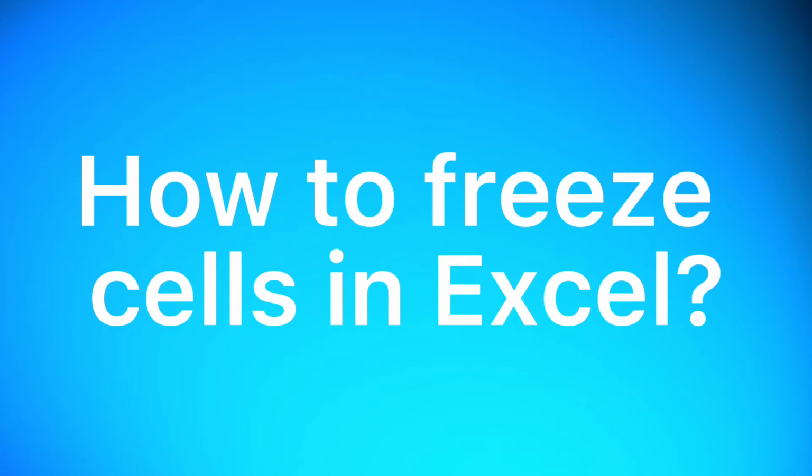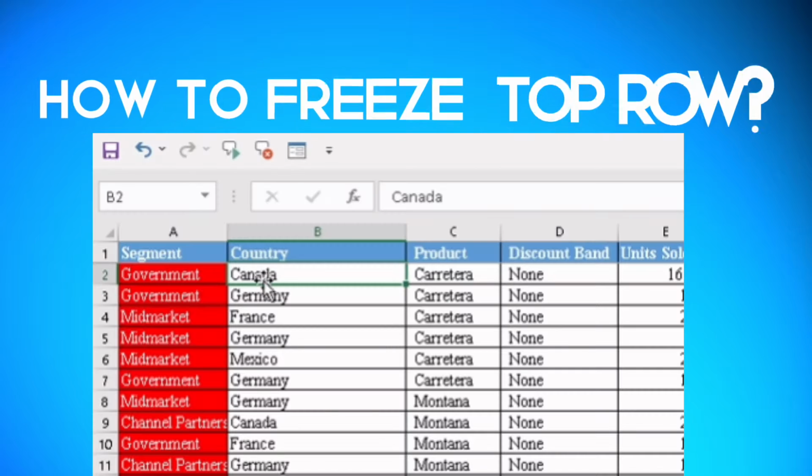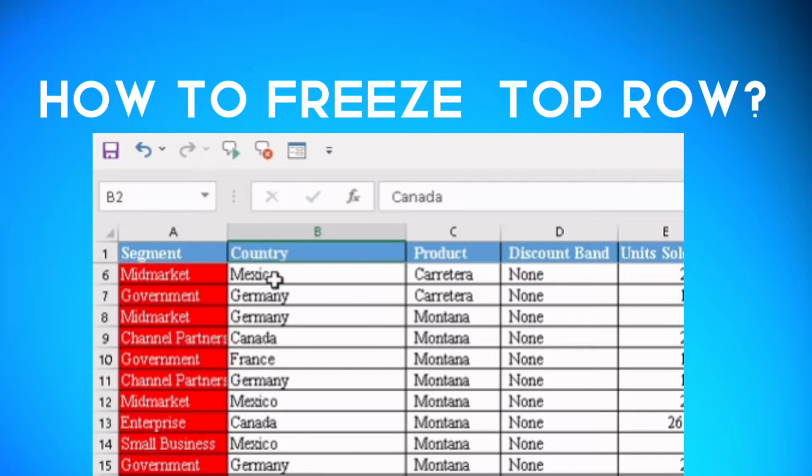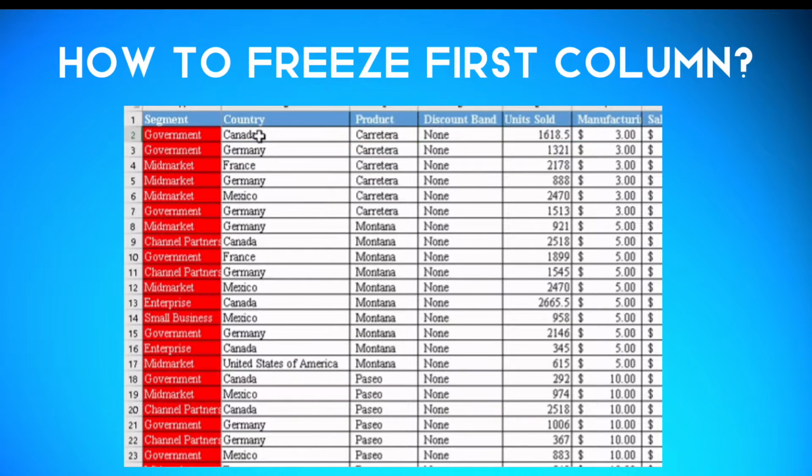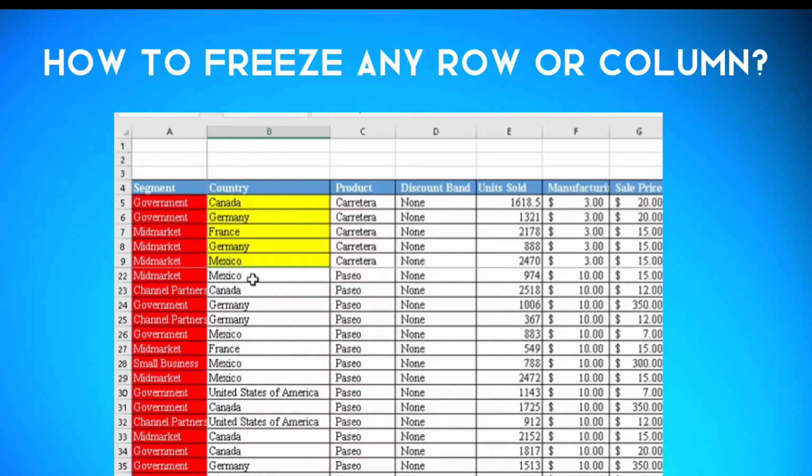Hi, let's try to understand how we can freeze cells in Excel. In this video, we'll learn how to freeze the top row, the first column, and any row or column.